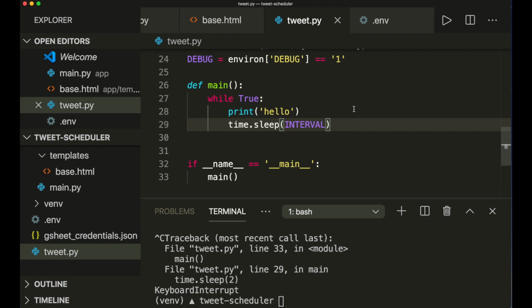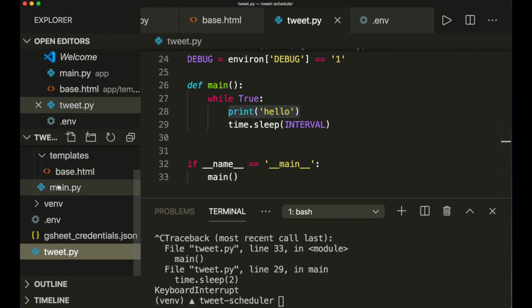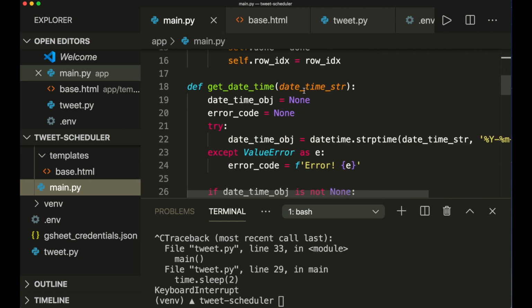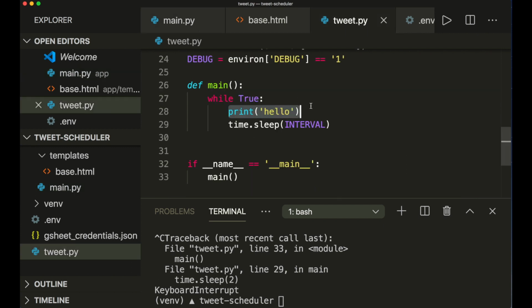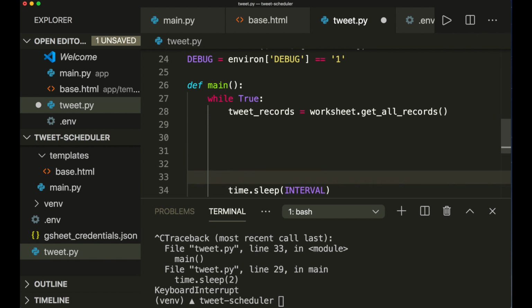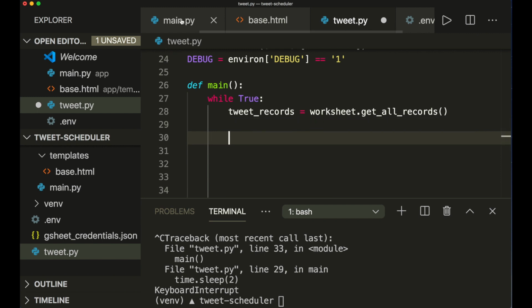And now here what we want to do is we want to access our spreadsheet. So we say the same as in our main file. Here, where do we have it? The tweet records equals worksheet.get_all_records. And now we have to get the time at this moment on the server.